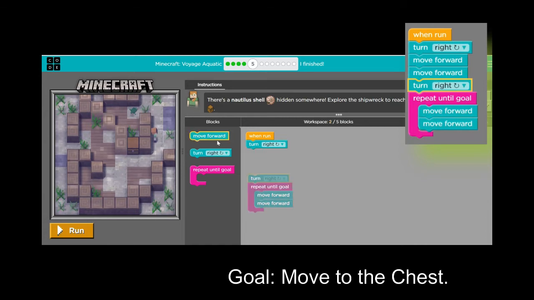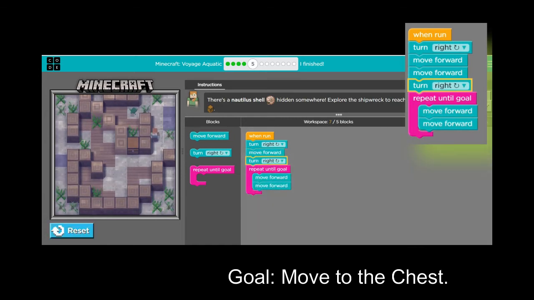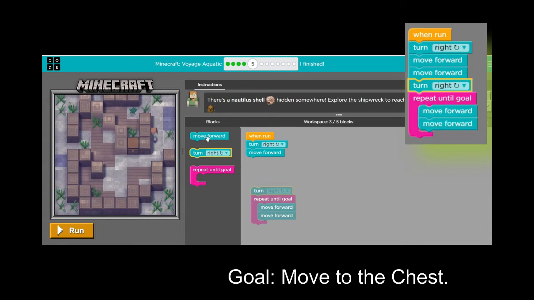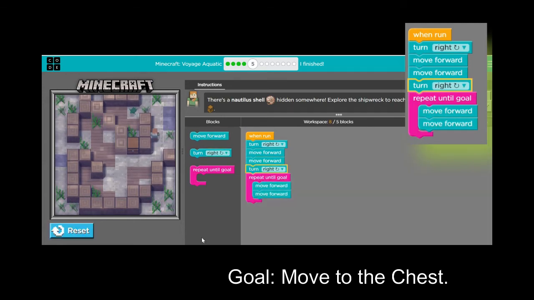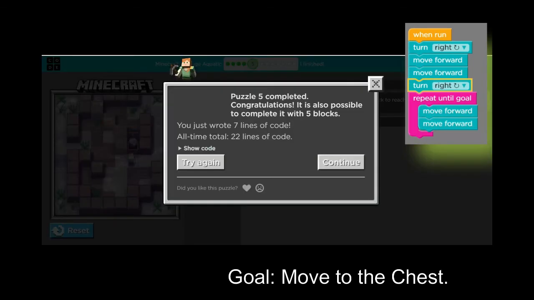So I'm just experimenting here with turn right, move forward, turn right. And you'll see that I have a master's degree from a technical school, and it's still trial and error for me, which I always tell my students. I know lots of code, but it's trial and error. So I finally get to the treasure chest, and there's a little seashell in there.